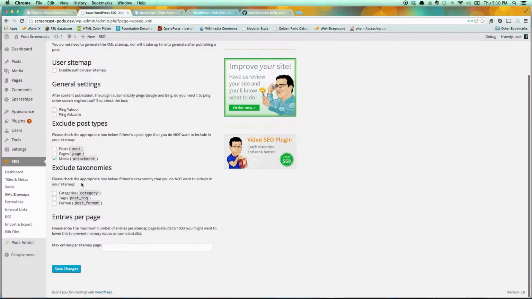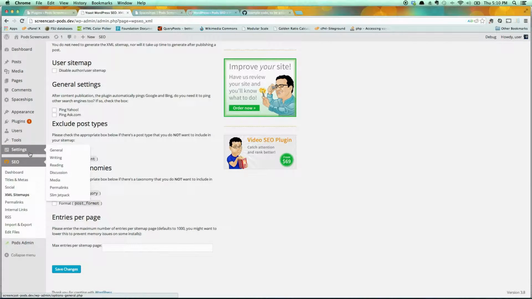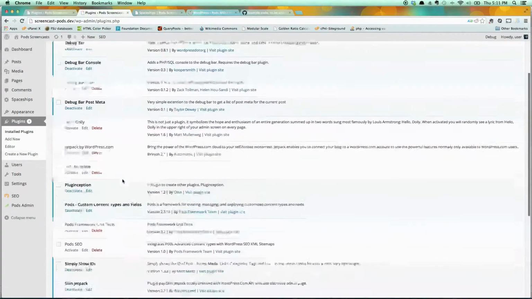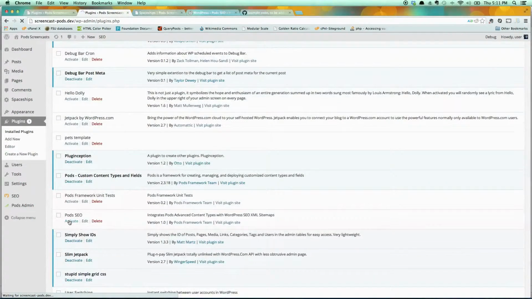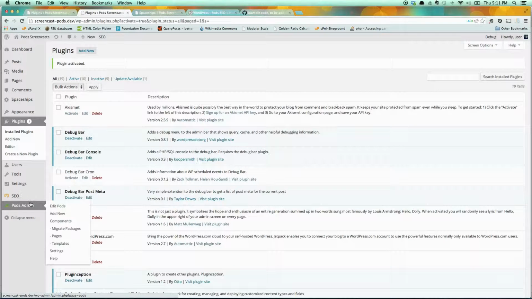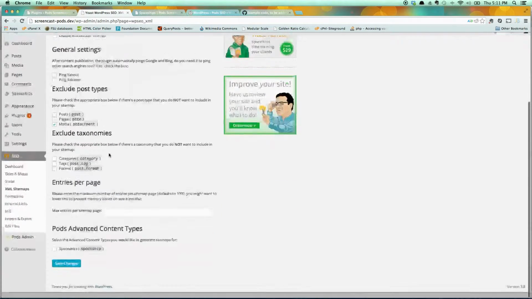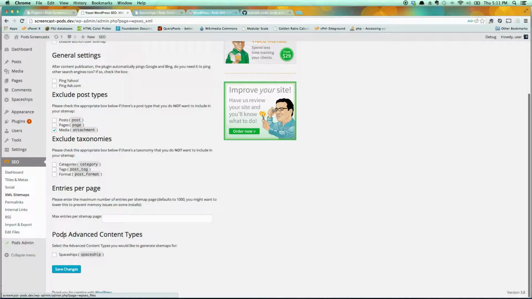Right now, we have no option to include our advanced content types in our XML sitemap. But if I activate my Pods SEO plugin, and then we go back to XML sitemaps in our Yoast SEO settings, there it is, spaceships is an option. Click that, save changes, and that's done.